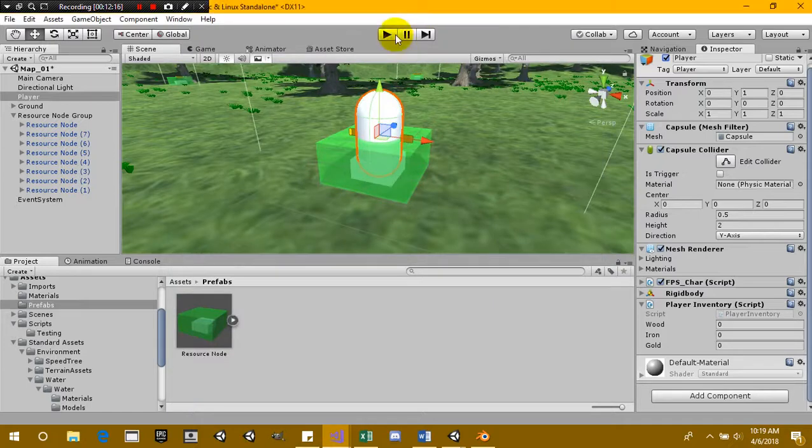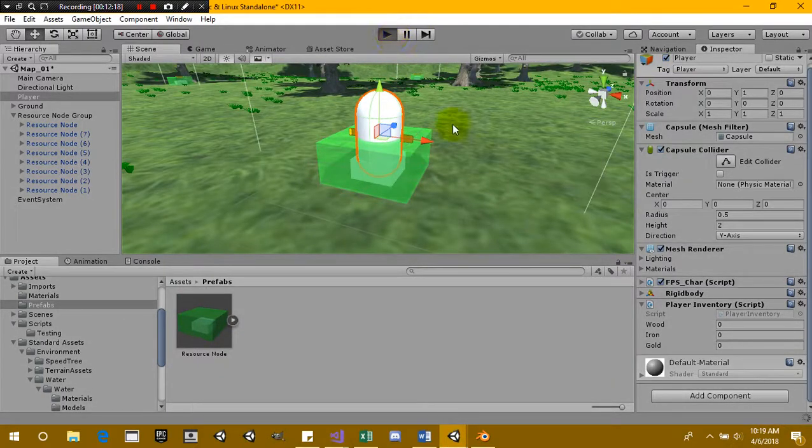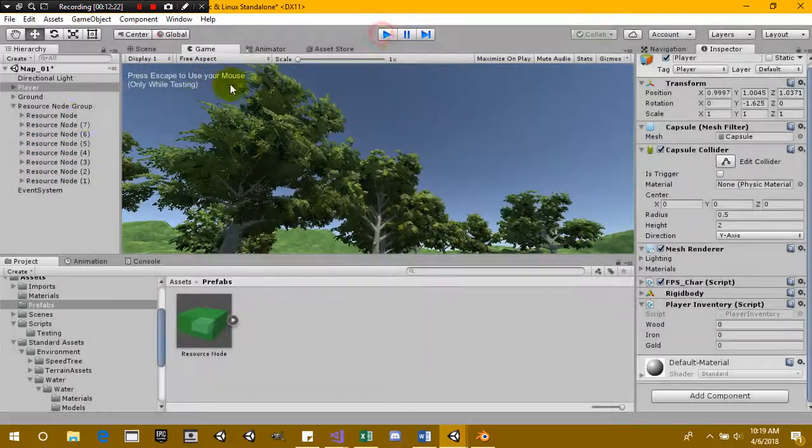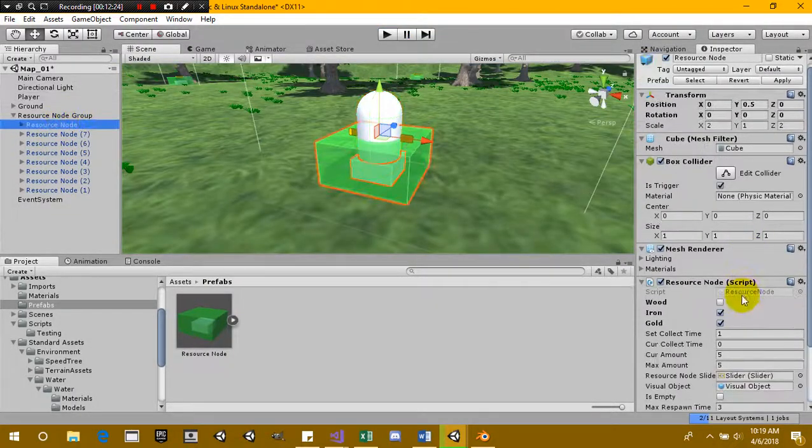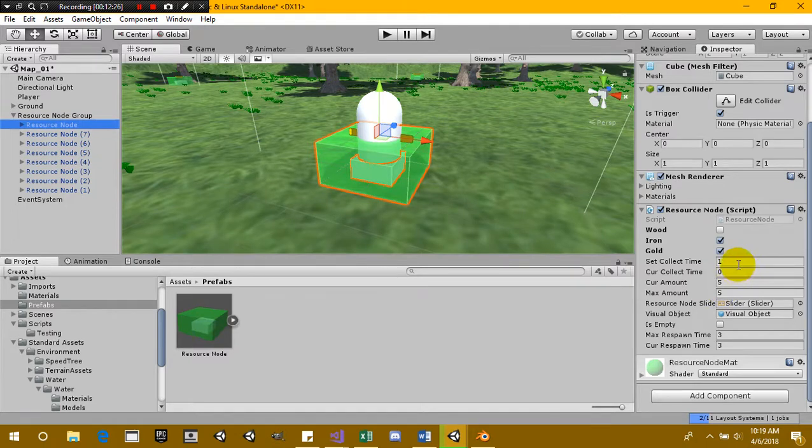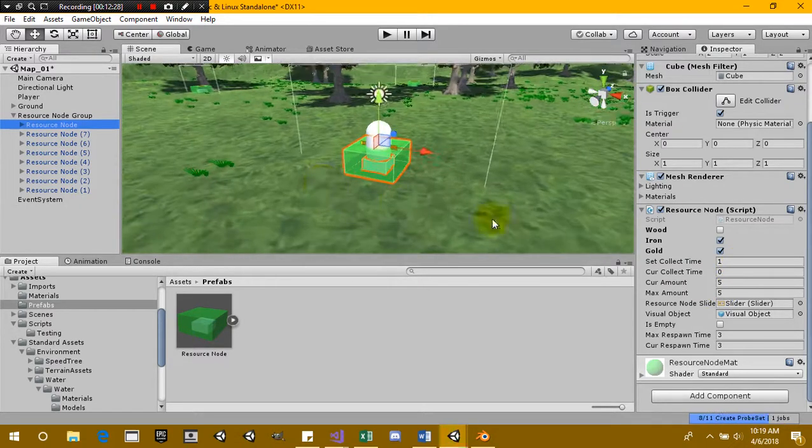So we're going to go ahead and press play real fast. I'm going to show you guys how this works, live time and all. I'm also going to show you how we can update this real fast on all the cubes. So let's set the collect time to, let's say, 0.5, and then the max amount's good actually, and respawn time's good as well.